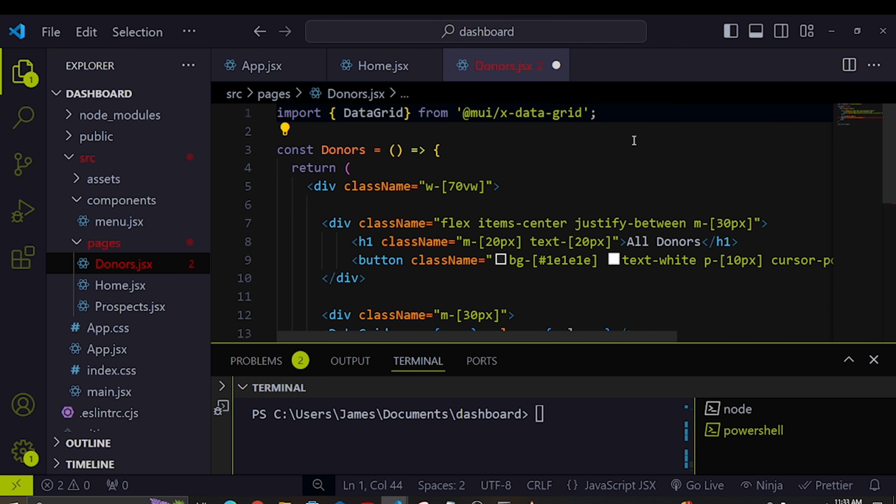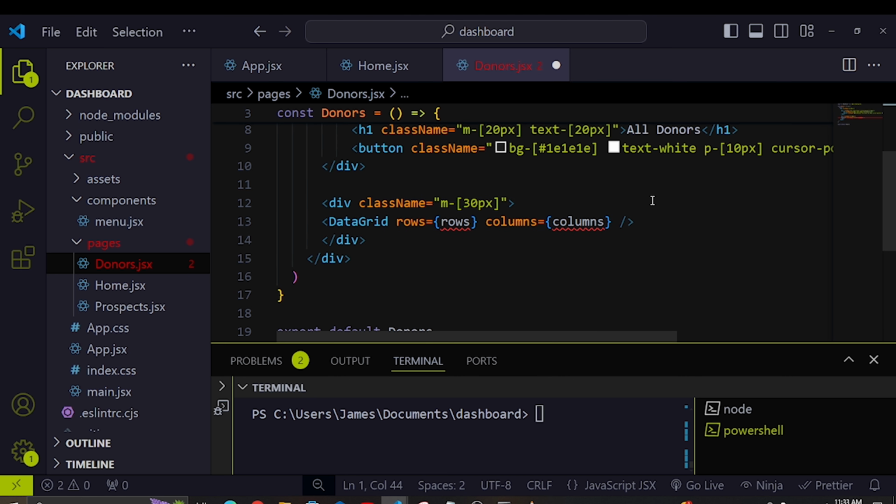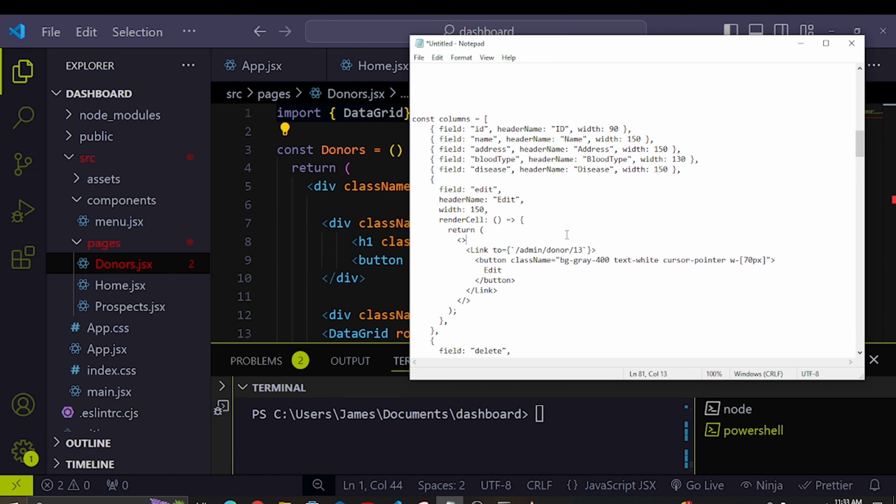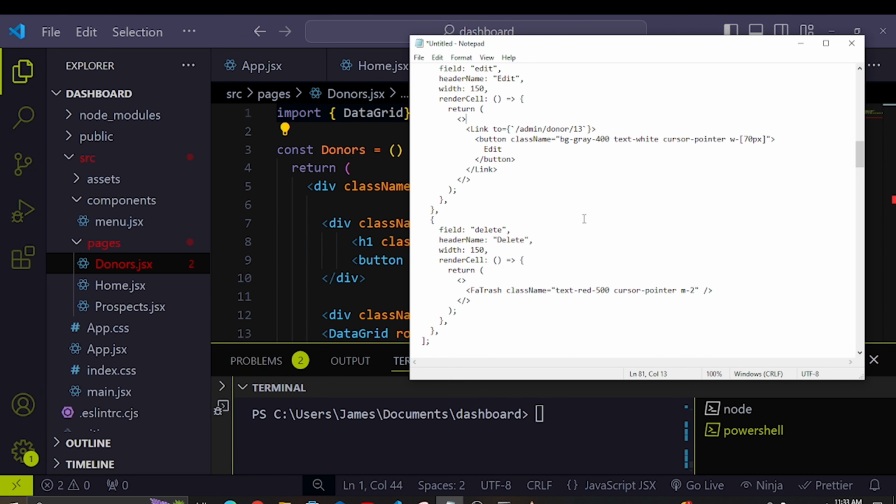So the other thing that we need to have is these rows and columns. I had already prepared that. So we are going to come here to my notepad, and then here I'm going to make sure that I copy these columns. I'd already created the columns and also the rows here. So let me copy everything here, and then I'm going to paste it up here like that.